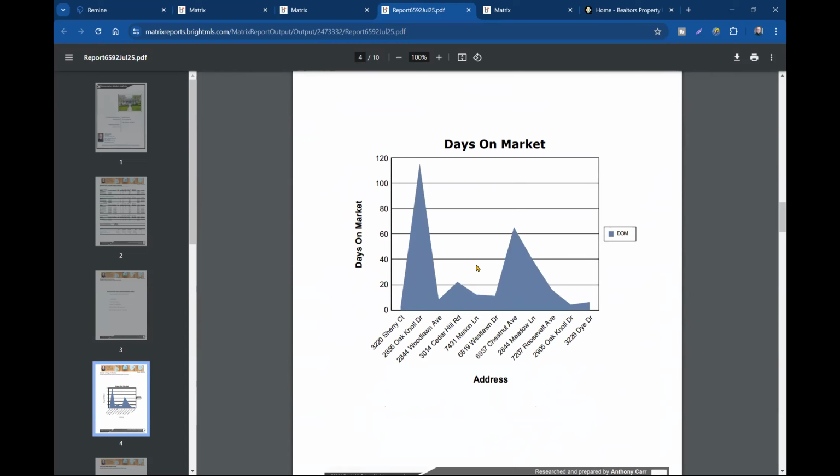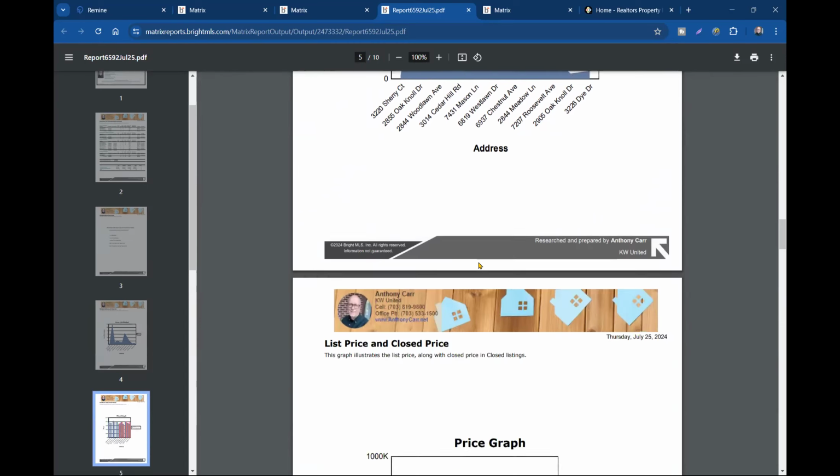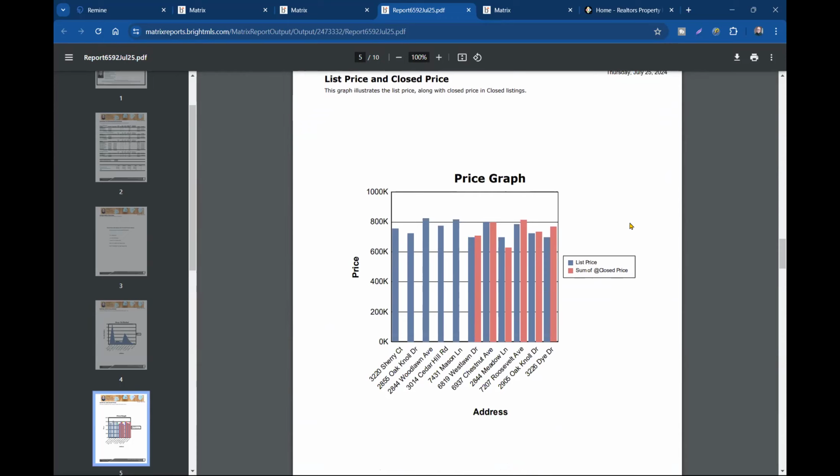Days on market. The chart doesn't do so much for me on this one. I like more of a table to look at days on market, some of close, list price versus sold price. So this is good. One was an outlier here that went for over. That's Meadow Lane.